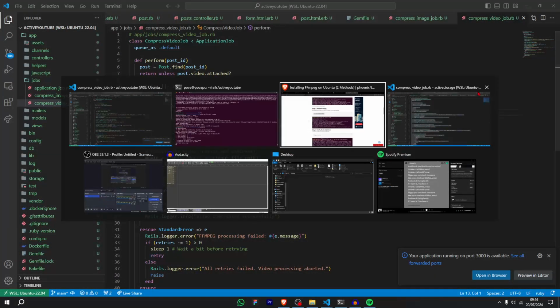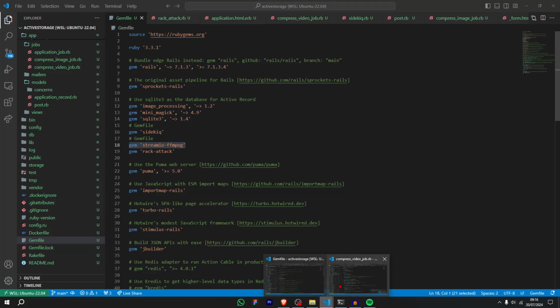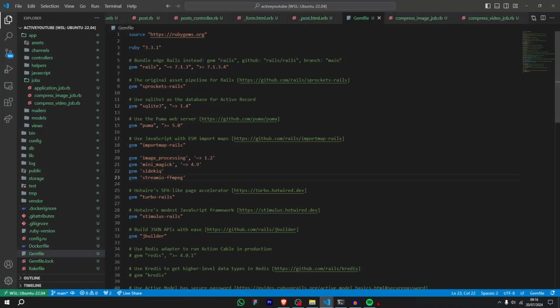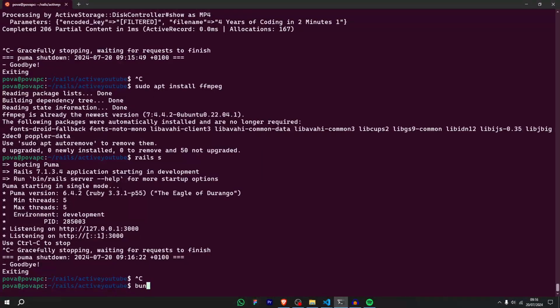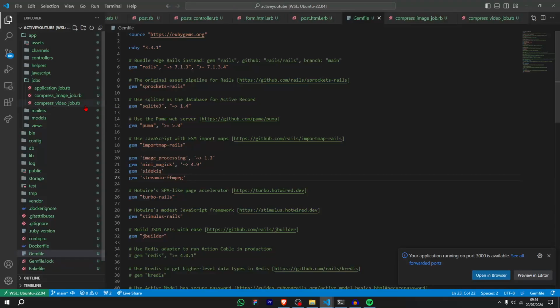And inside of the Gemfile, you have to add the gem as well. So we're going to need Streamio FFmpeg. I'm going to add Streamio FFmpeg to the new application. So go to the Gemfile and then add it in here. Then we're going to run bundle install. Then we can just run rails s again, and I'll keep walking you through that file.